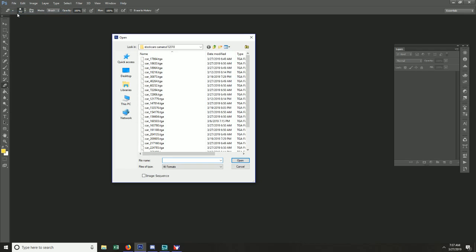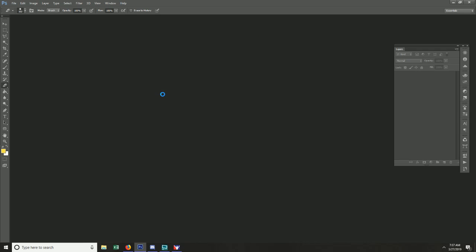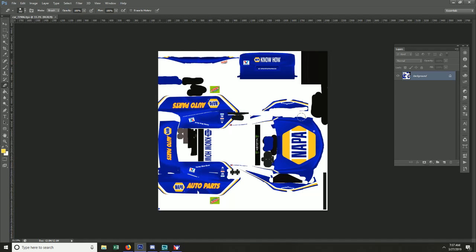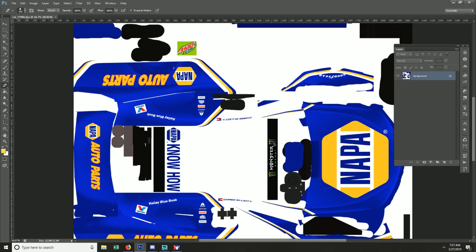I'm going to go to open. Let's see, I've already picked one. Let me get that number off my phone. I'm going to open just this random car. It happens to be JC's car. I picked it because it doesn't have any contingency layers here. If you notice, it has the Monster Energy banner, but we can fix that.